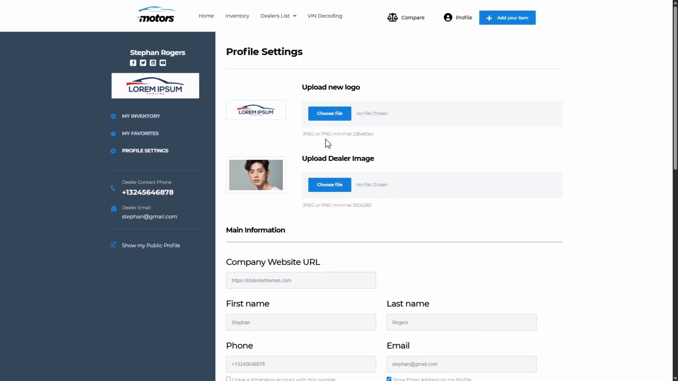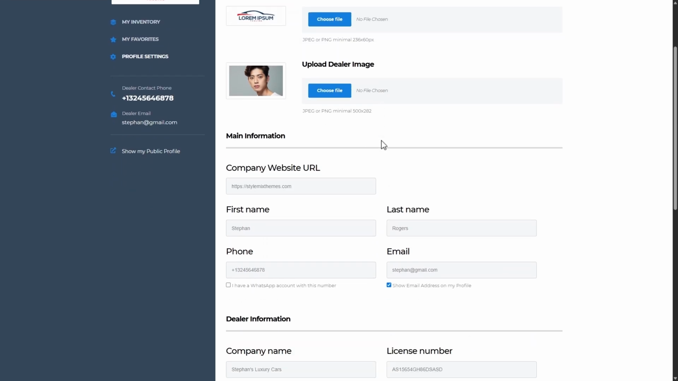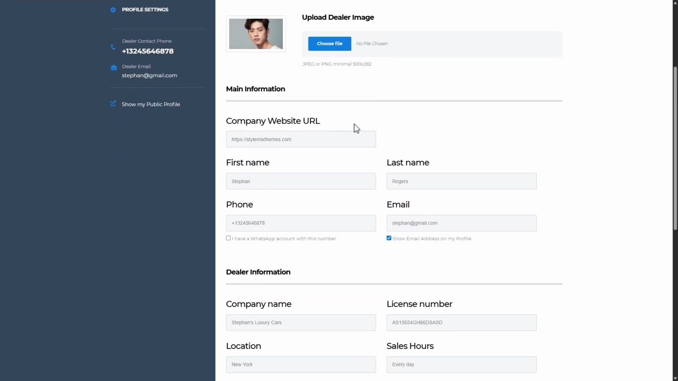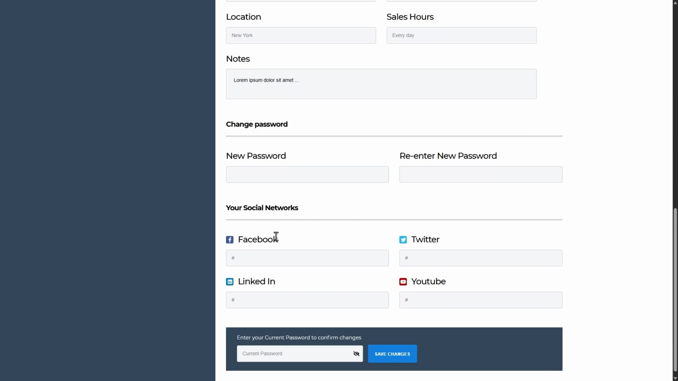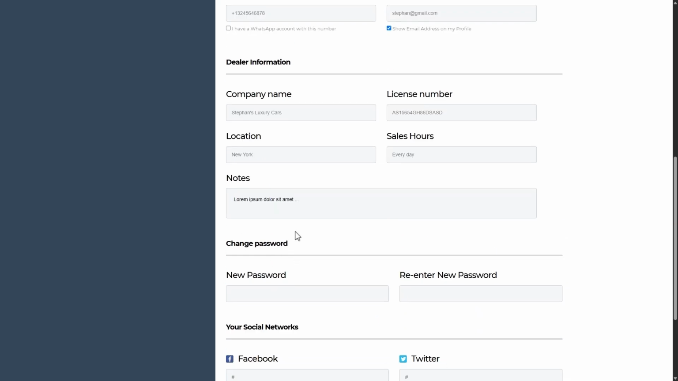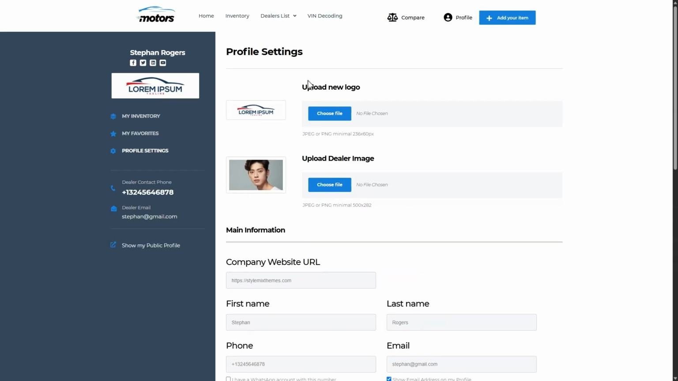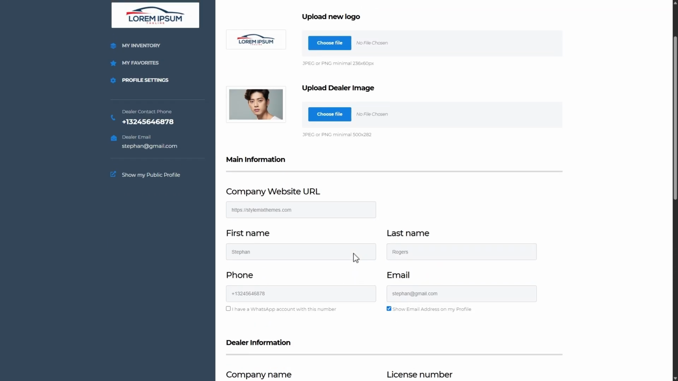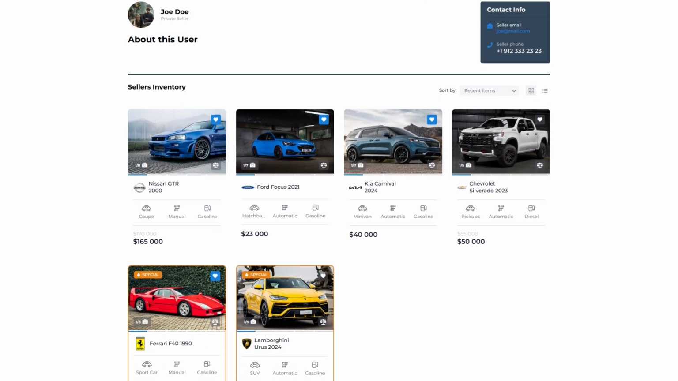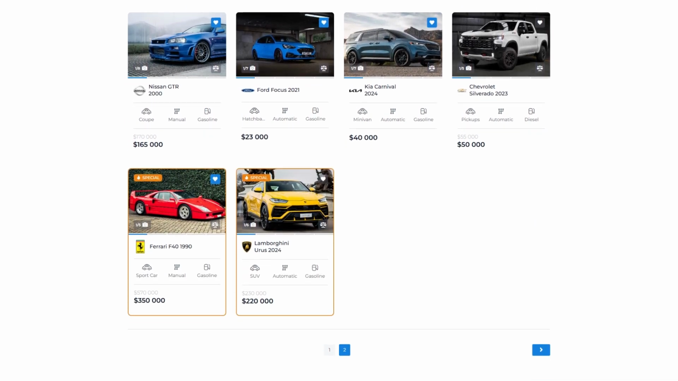Like dealers can upload their logo and provide the information about their company and their website URL, their working hours, their location, and other details. For private sellers, they do not have logo and company website URL and some bunch of the settings. And all of the users will have their public profiles like this.